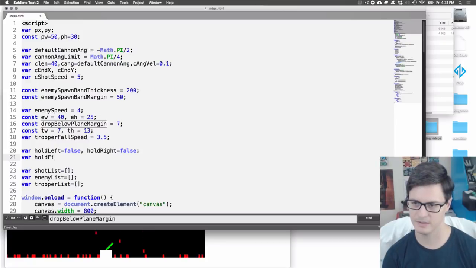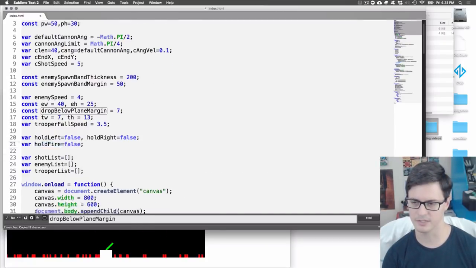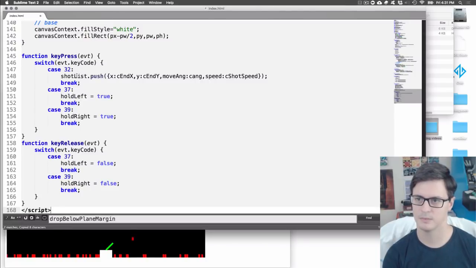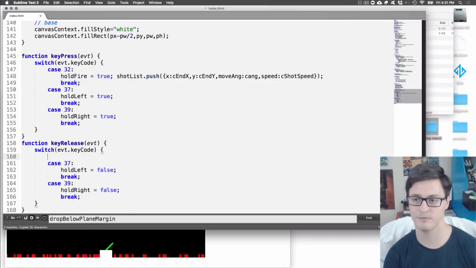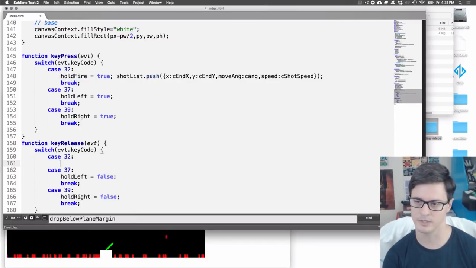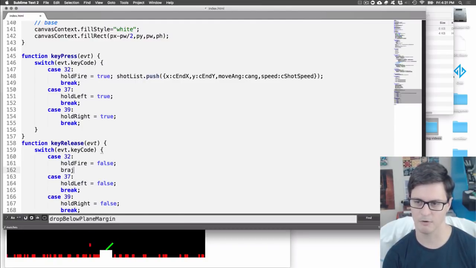Hold fire equals false. This is where it's advantageous to call something hold with a name equals true. Instead of saying hold space, I'm calling it hold fire, because what if more than one key we want to fire, like the mouse later or something. Hold left equals false, same thing, even though it sounds like an arrow reference. Maybe I want to use WASD later, so I can map all those to it. So fire will be true, fire will be false.